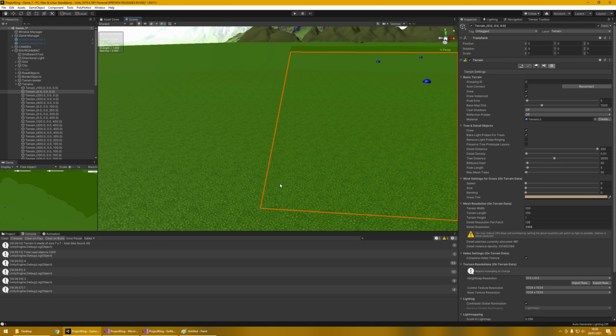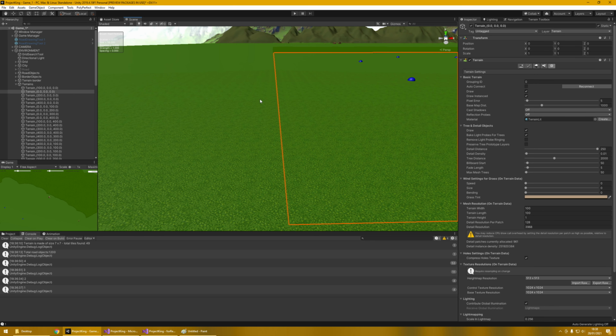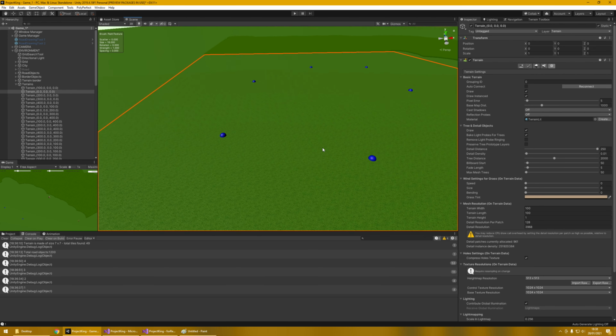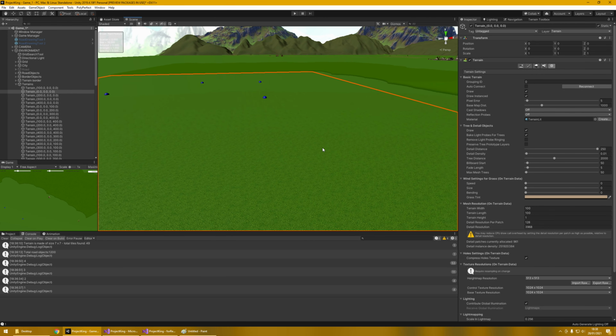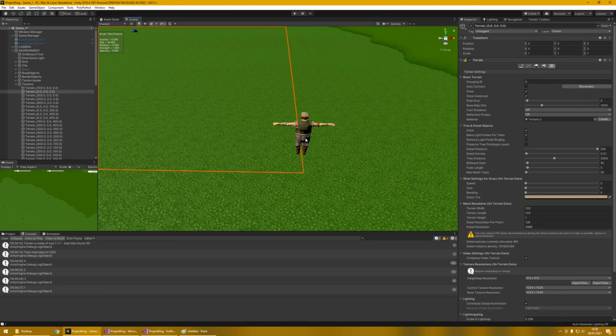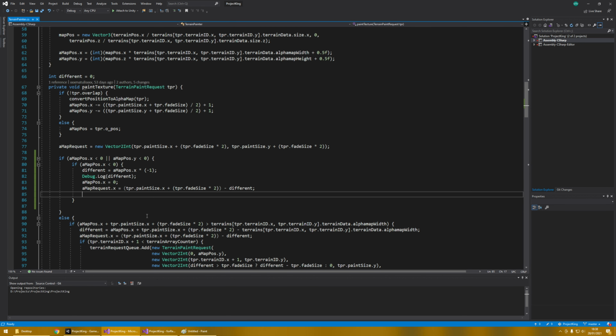And when an NPC approaches this corner, we don't want to send a paint request outside of the world cliff. So what we need to do is check: do we have anything or not? Do we have another terrain on this left side? To do that is really simple.